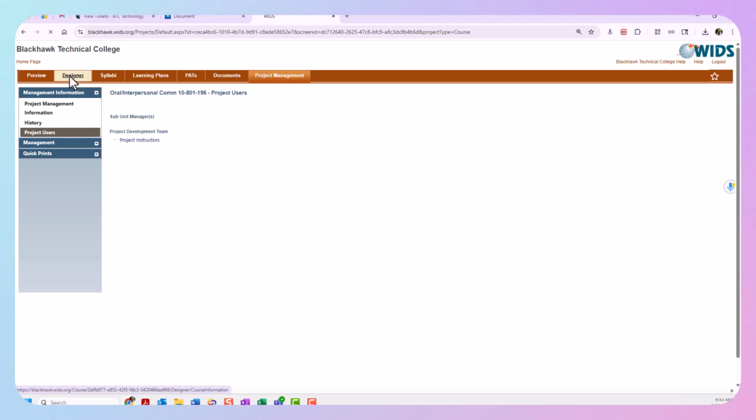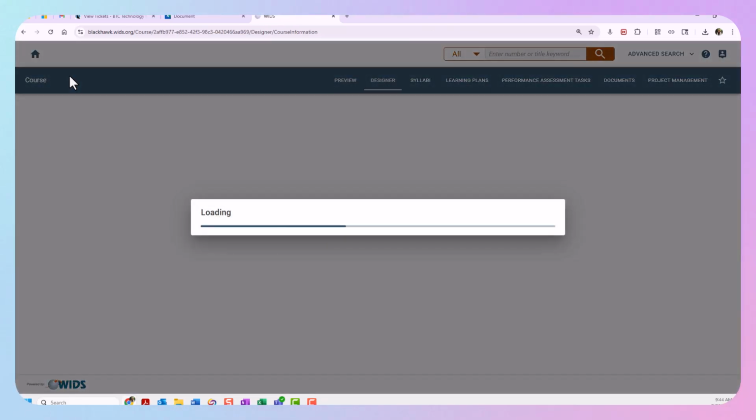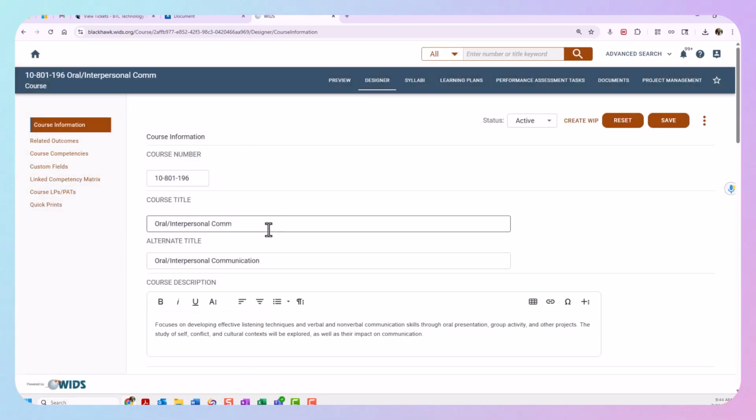In order to do that, we have to go to the designer tab. This is the last step of the process, and this will help us to clean it up. In that course title, only developers who have this designer access will be able to click inside this field and add the word expire or delete or retire. We can add any of those things.